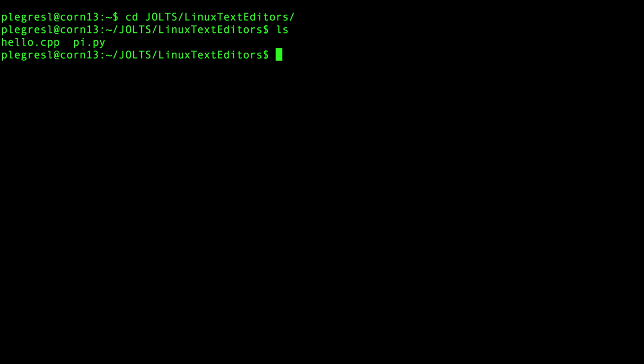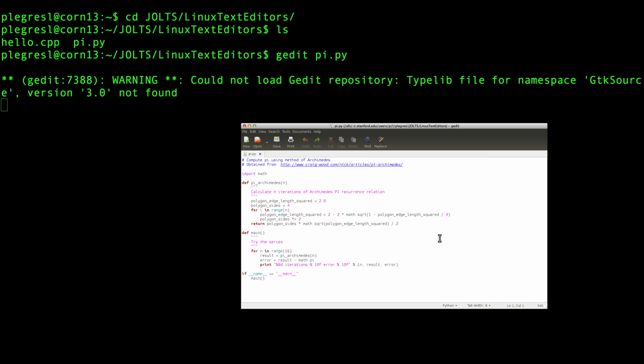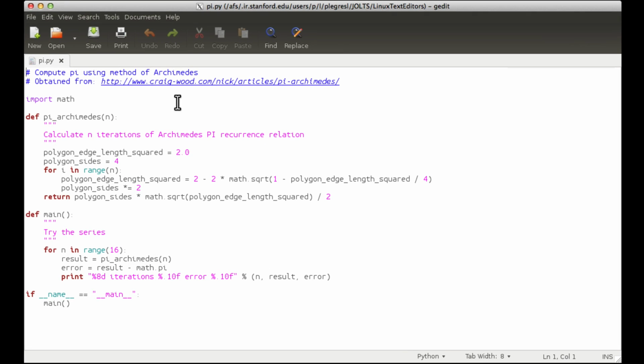And I have a couple sample Python and C++ programs for you to test out and play around with the editor. And this one's called gedit. The G is for GNU, and I can give it the name of the file. So I'll use the Python file here. Okay, we have the gedit screen up now. So this is just a little Python program that computes pi using Archimedes method. So we have a little bit of code to look at.